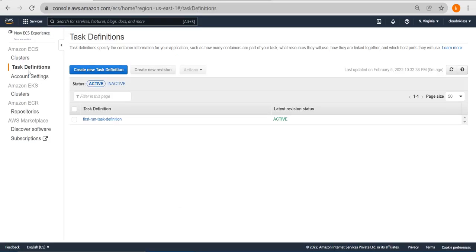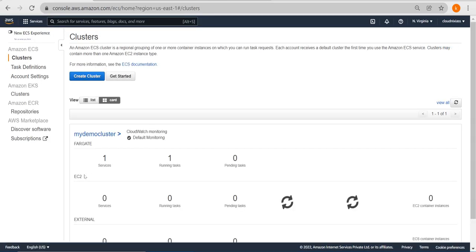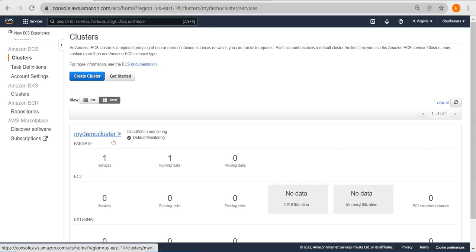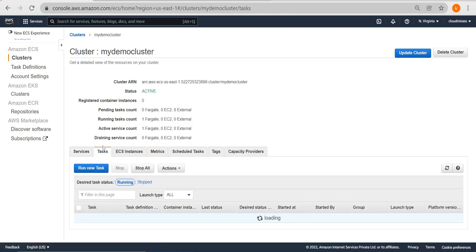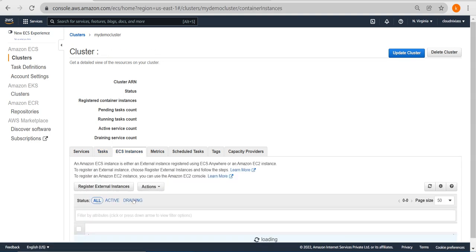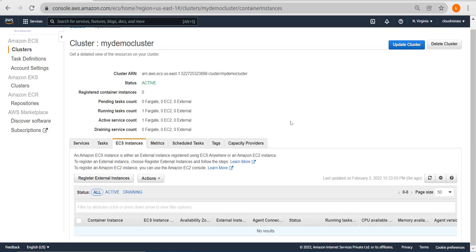The important aspect is that you have to go to the cluster and make sure you are deleting the cluster. If you want, you can upgrade it. If you want to create more services, you can create a service. If you want to create more than one task, you can create it. And here, the ECS instance you can see is not there because it is running under Fargate.